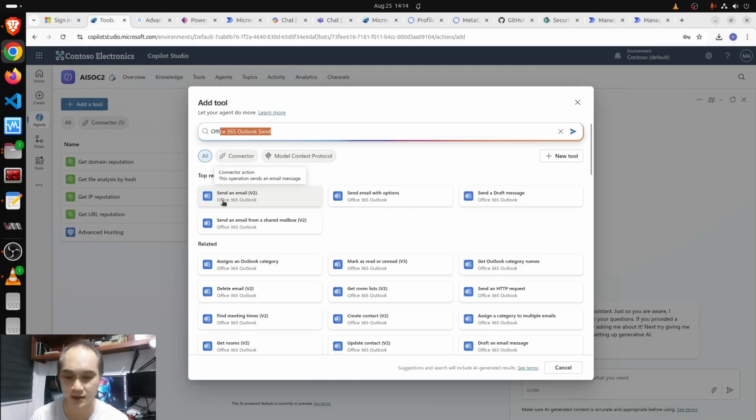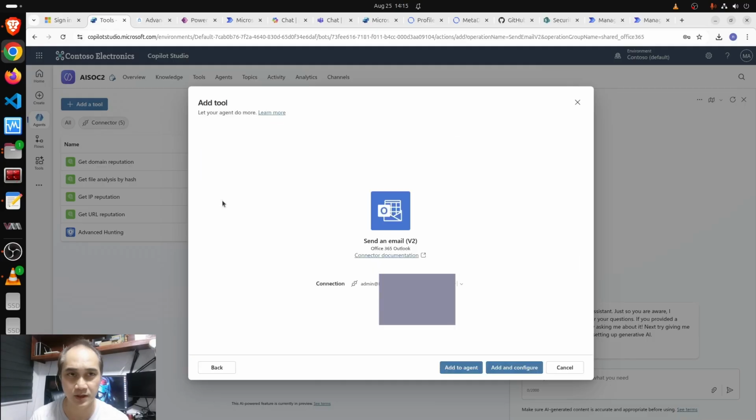So this connector lets our agent send emails directly through Outlook using my organization's account. In my case, I'll be using my admin user again, but remember, this is just for demo purposes. In a real production setup, you should always use the right dedicated account for security best practices.